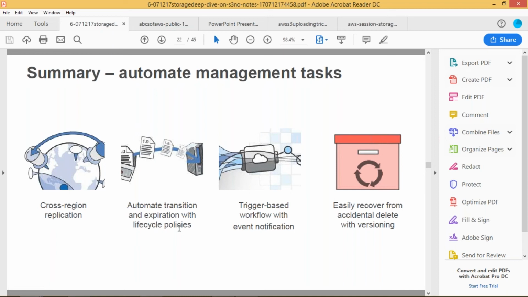of things, lifecycle policies, and then you can trigger event-based workflows, whatever kinds of events are coming to your S3. You can check what is going on with the bucket, what is going on with the policies, what's going on with the data, whether the data is backed up or restored. So all sorts of things you can do, and easily recover from an accidental delete with versioning. So you can go for versioning, and you can recover your data.